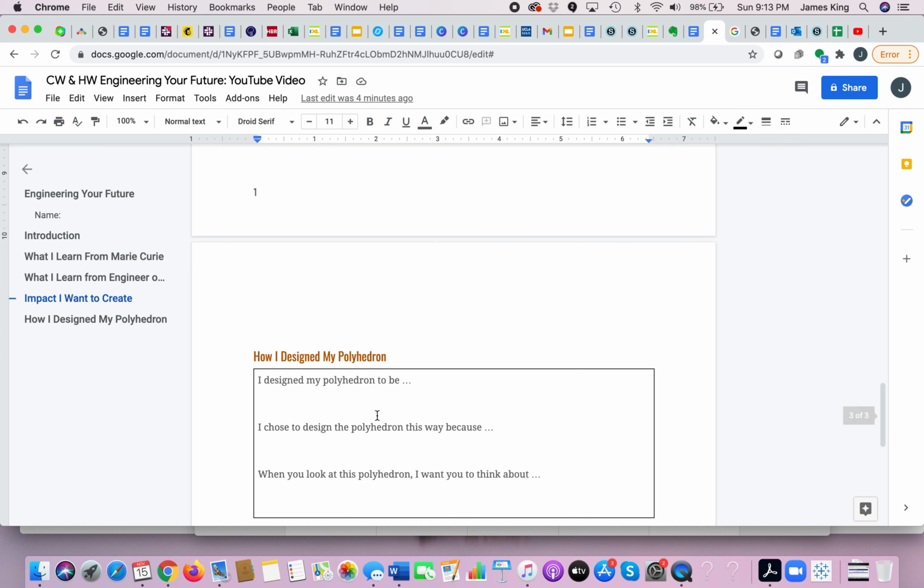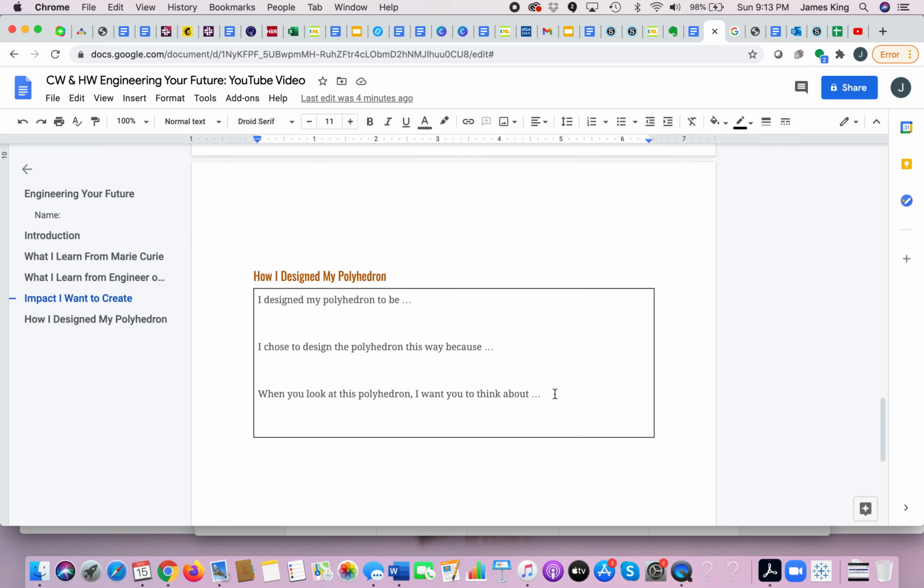And then lastly, you will write a brief description of how you designed your polyhedron and why you designed your polyhedron like you did. Now, you'll start off by saying, I designed my polyhedron to be, and you'll describe what your polyhedron looks like. Show it to us on the camera. Show us the polyhedron. Describe what its traits are. Then, explain, I chose to design the polyhedron this way because, and tell us why you designed the polyhedron like you did.